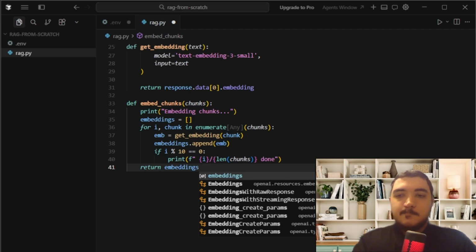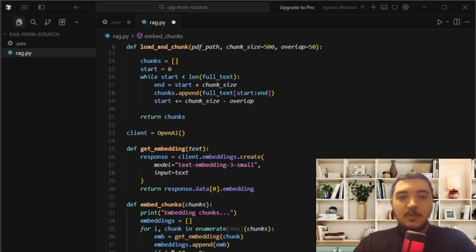Okay, so now basically here each embedding is a list of, let's say, 1500 numbers, right? And that's the size of the vector space for this model. So we're creating one embedding per chunk. Now that we have the embeddings, we need to store them somewhere so that we can search for them later on. In production, we most likely would use a vector database like, for example, Pinecone or Chroma. But since we're doing it from scratch here, we can just build one using NumPy.